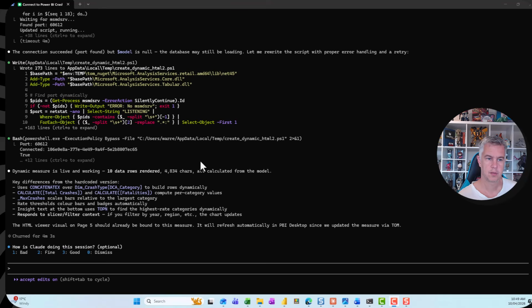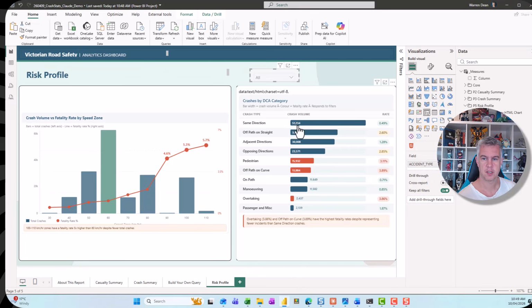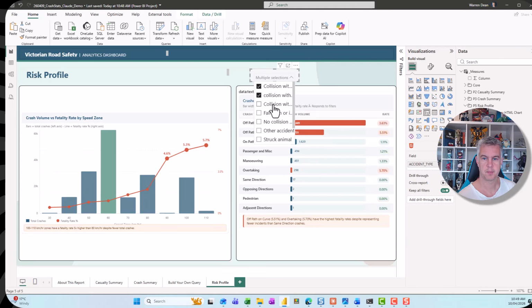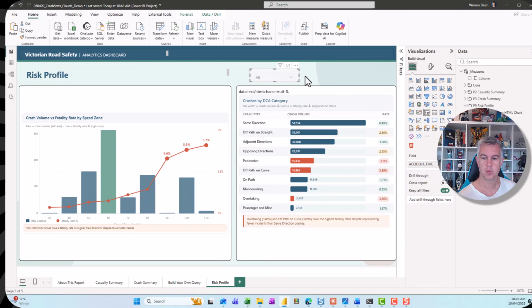Okay, so it went for a few minutes and created another one that is not hard-coded. So I've jumped over across. You can see it looks exactly the same, but the visual changes to the rates are changing on the side. Excellent. All right. So that's worked.